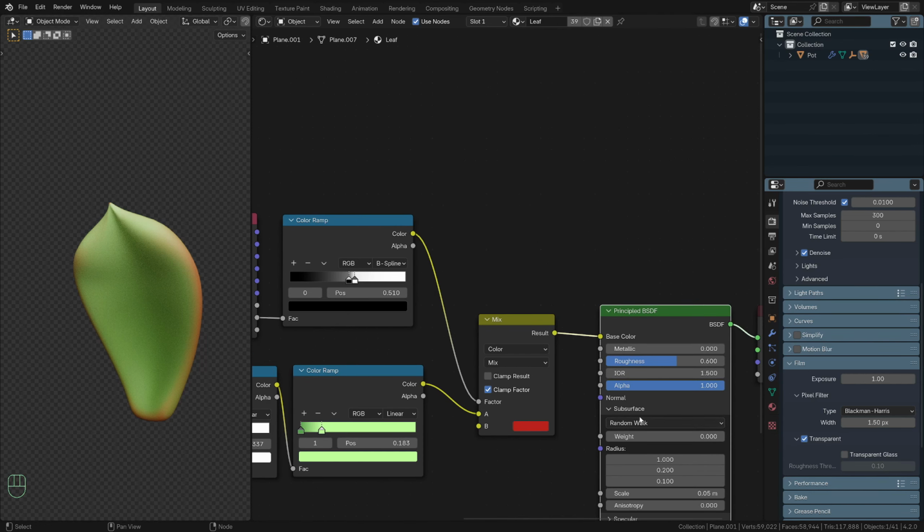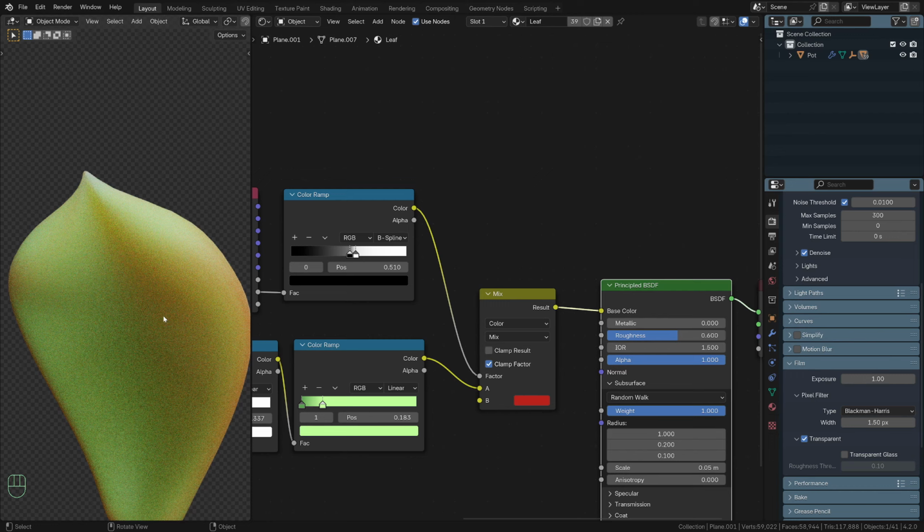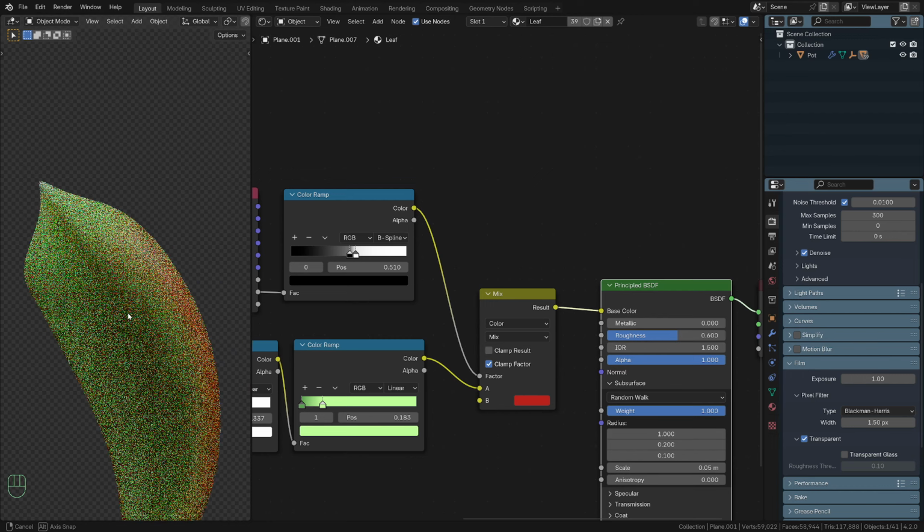So I'm just going to use the random walk, which is perfectly fine for this type of leaves and stuff. So let's increase the weight all the way to 1. As soon as I increase the subsurface value, we can see the light is kind of interacting with the insides of our leaf.